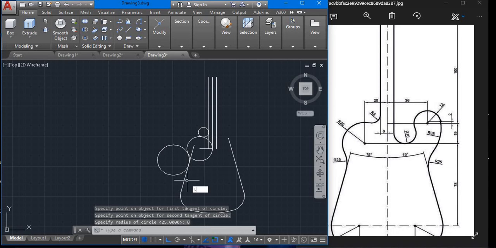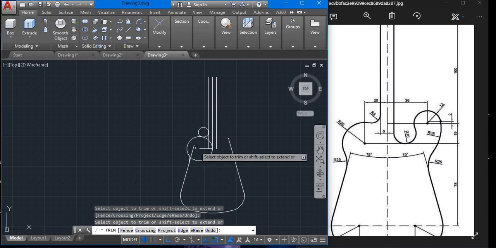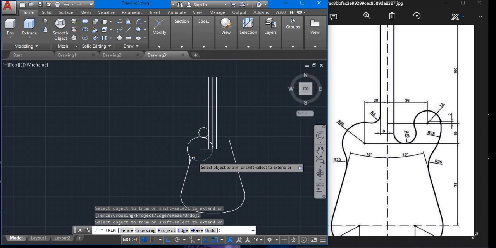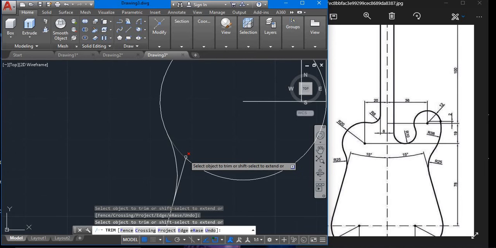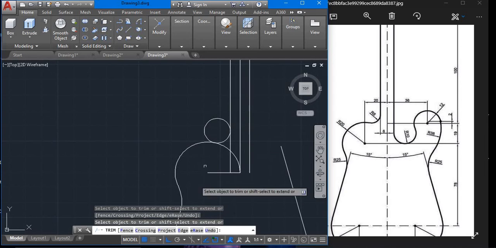The next thing we'll do is to trim. TRIM, enter and enter again. We trim this off, zoom it in. Okay, get this off, this and this off. We'll not be making use of them anymore.